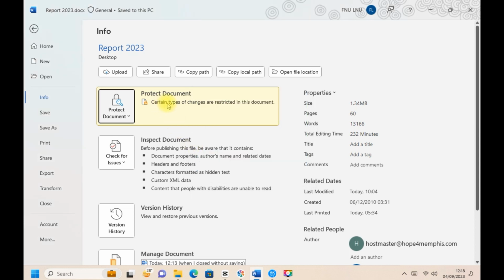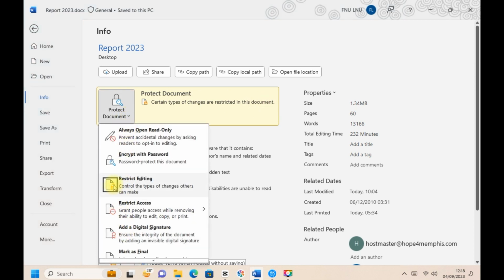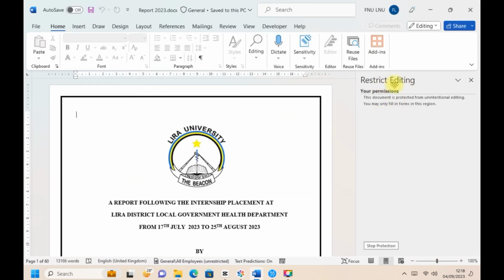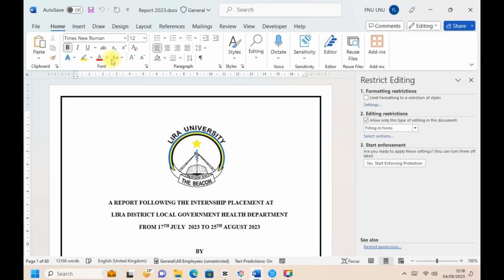And if you read here, it says certain types of changes are restricted in this document. So you can click and look through this, and the option is saying restrict editing, which is highlighted with this square box. So you click on this and go and remove it. As you click, it's saying restrict editing and it's showing stop protection. So it means it was having some issue. So you can stop protection, and your document must bring all this highlighted to start working and accepting editing.